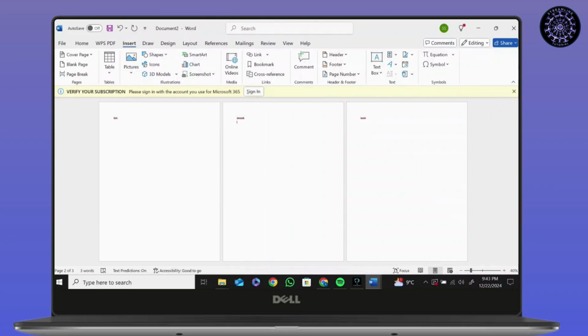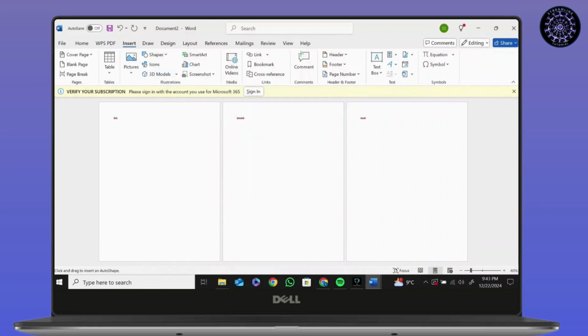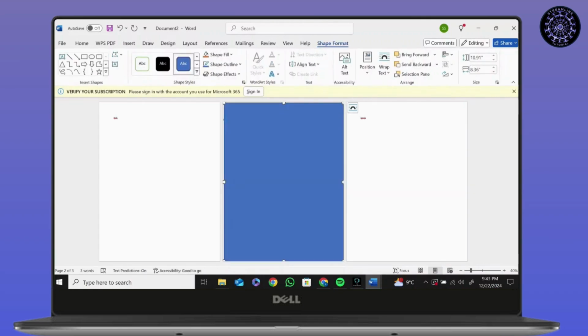First, go to the multiple view page in Word. After that, simply go to Insert. In Insert, you'll find Shapes. Click on Shape and then click on Rectangle. After clicking on Rectangle shape, draw it on the page you want to color in. Simply drag it to the full page and you'll find this kind of screen pop up.